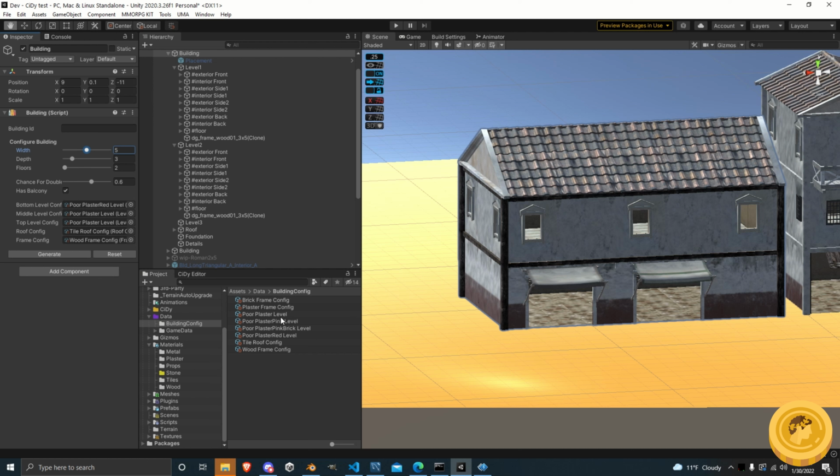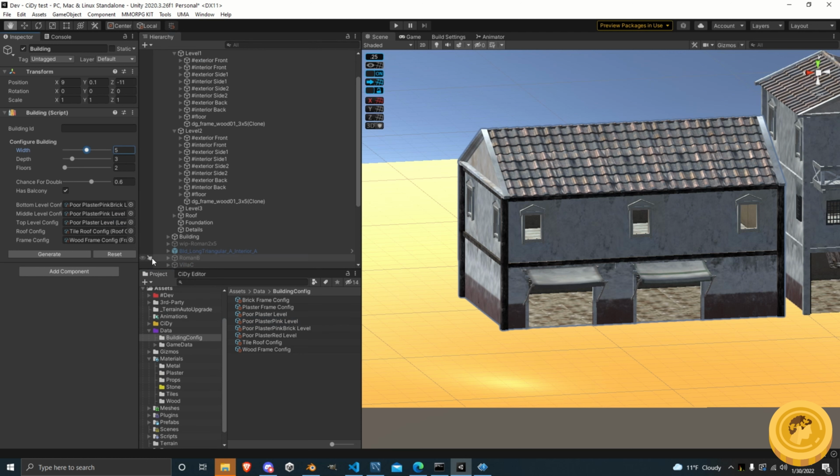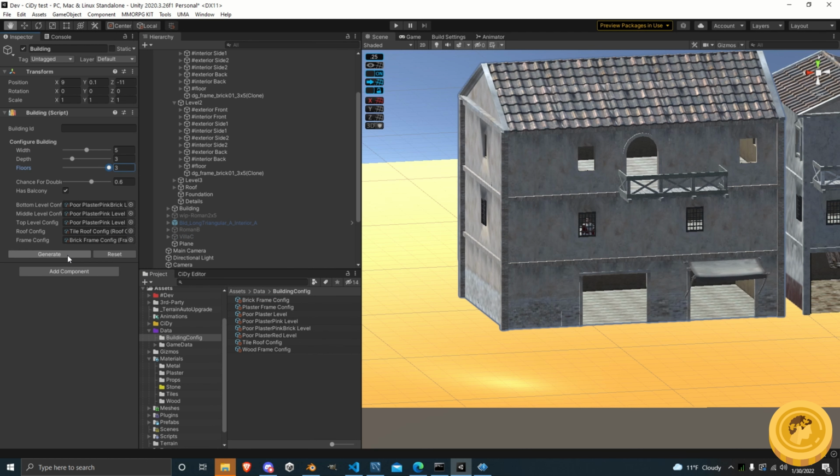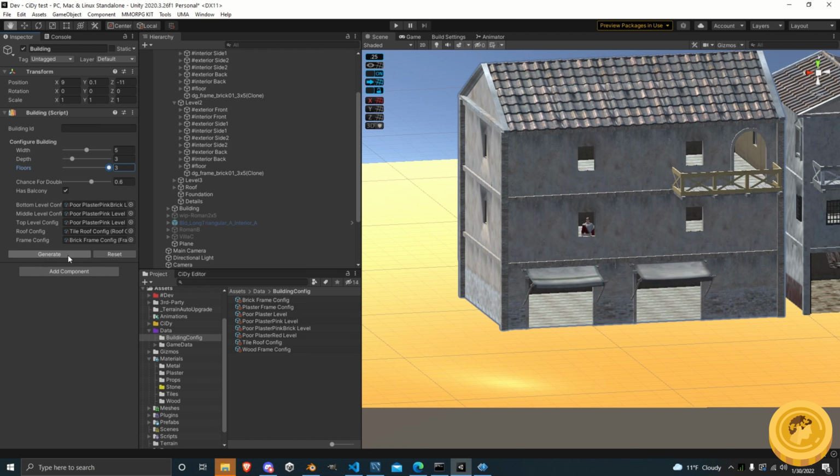So in this example, let's say I wanted to put in the pink plaster brick at the bottom level, and the rest of the levels will be the pink plaster. By dragging over these configuration options for this one building, we can swap it out and pick a different frame. Maybe we'll use the brick frame here. We'll add it to 3 floors this time and generate, and you get a totally different looking building. Again, it'd be very difficult to do just having sets of prefabs and trying to handle it that way. So configuration was key to this whole thing.